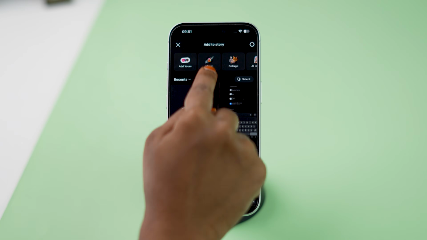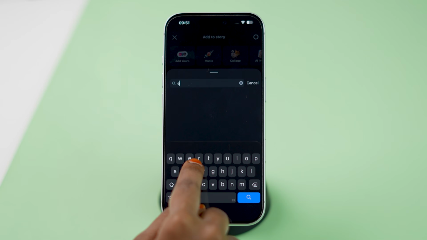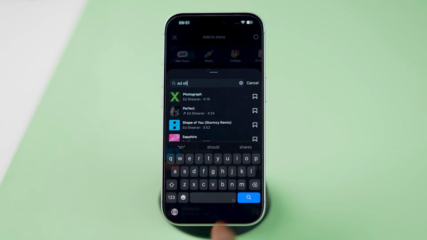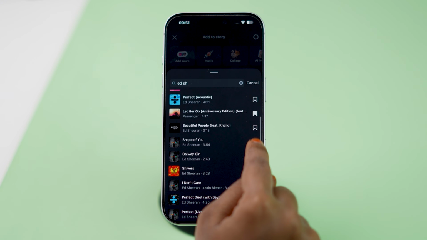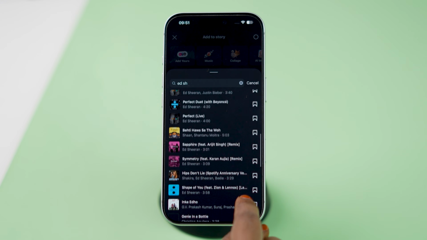Check the music library again. Search for the song or artist you want. You should now see more artists, trending songs, and a larger music library. And that's it.